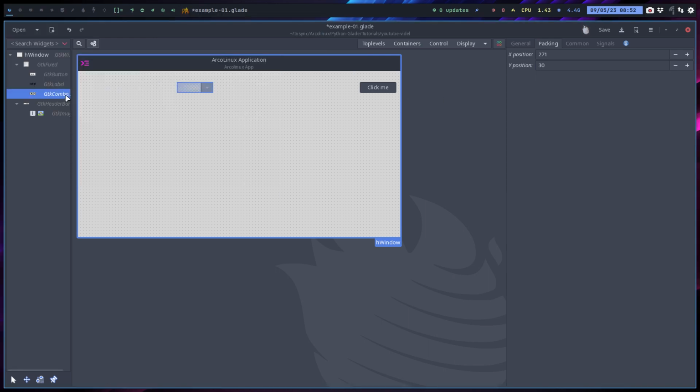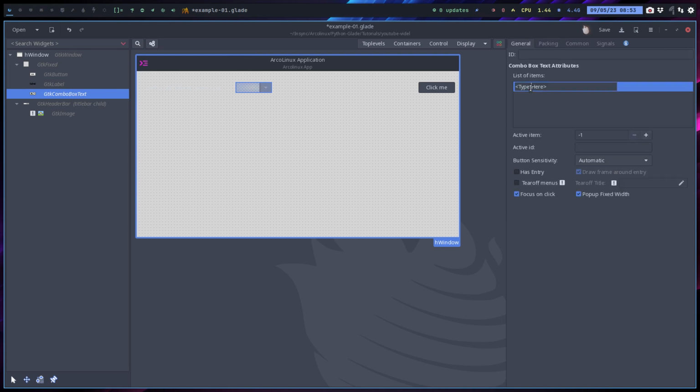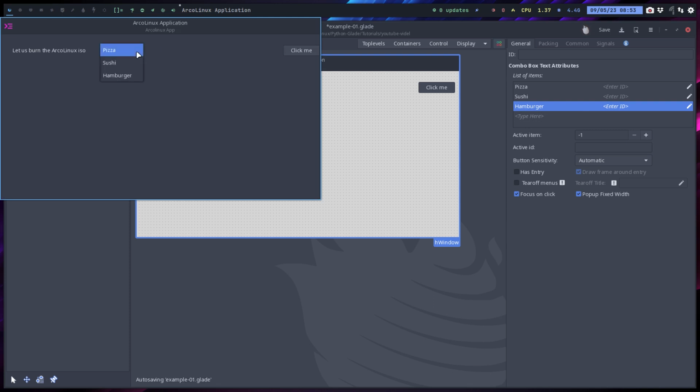You have this combo box, which is now again hidden, so make this always bigger so I can see what's going on. Click on this one, go to general. What can I do? Type here, I'm gonna order myself a pizza, or it's gonna be sushi, or it's gonna be a hamburger. All right. Oh, nice. Basically, it's ArcoLinux Excel. You select, you click, and ArcoLinux Excel is built.